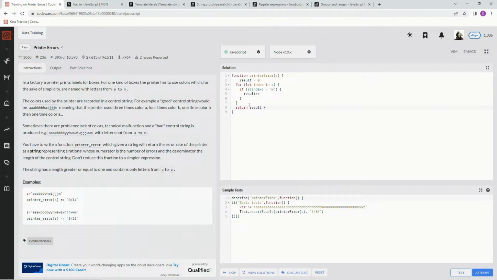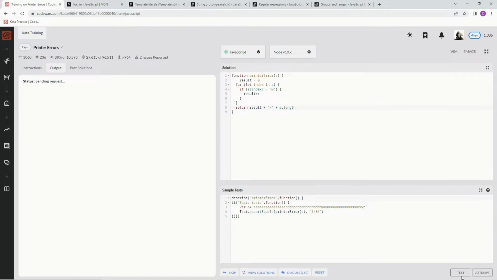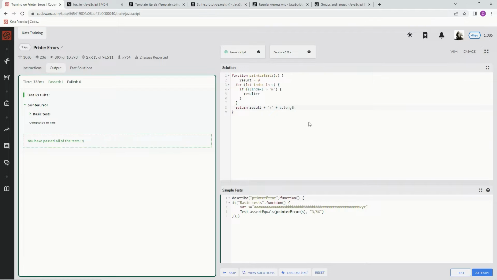plus string of that plus s dot length. Let's see what happens. All right, great. But you know what? I'm just thinking in my mind, that's a lot of typing. Why don't we do something a little shorter, right?